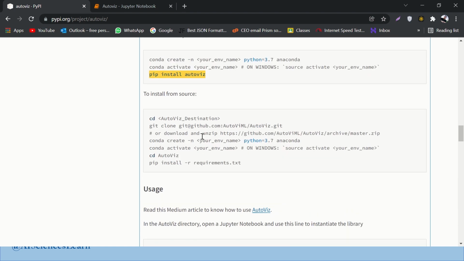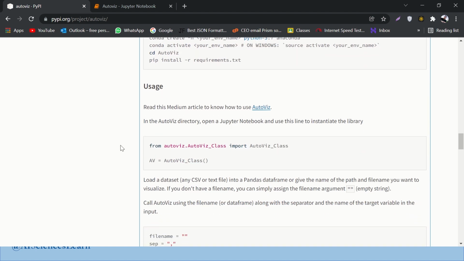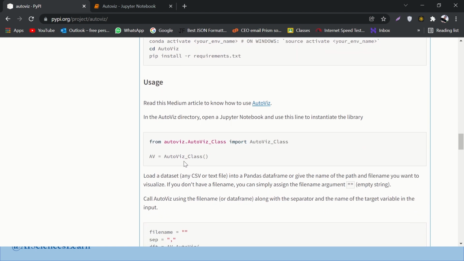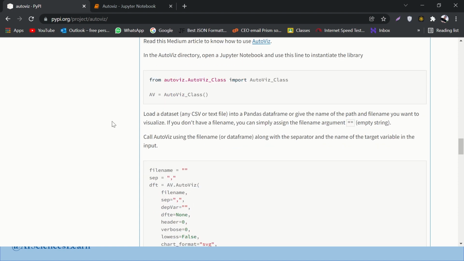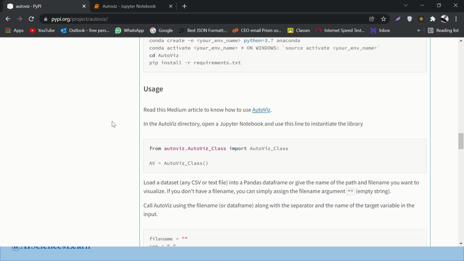Otherwise, if you want to install it from its GitHub repository, this is the procedure. First of all, you have to install the requirements and stuff like that. So that's why this is a little bit hectic. That's why I usually prefer the Anaconda method of installing the libraries. And then this is how you can use this library. So rather than reading it from here, let's use it in our notebook.